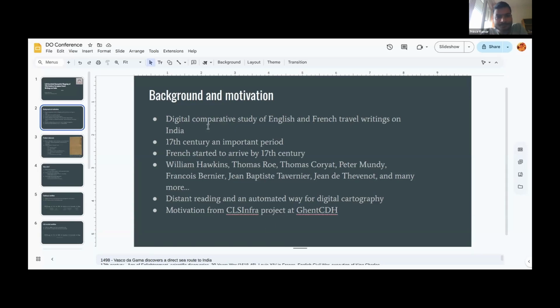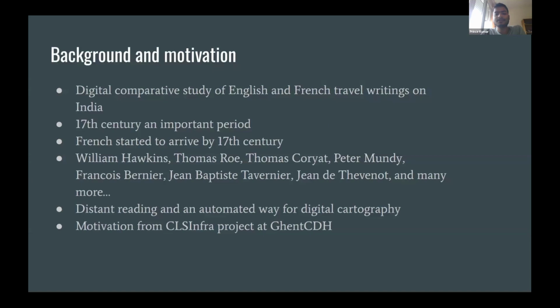But, in 1498, the French, for some reason, were very late, and they started coming in the 17th century. So this is the earliest period to do a comparative analysis on the travel writings of English and French.